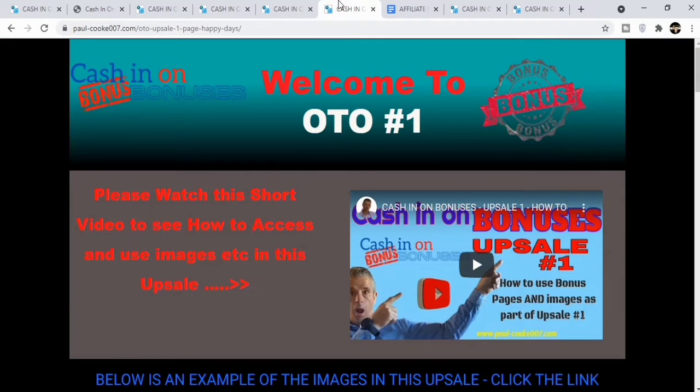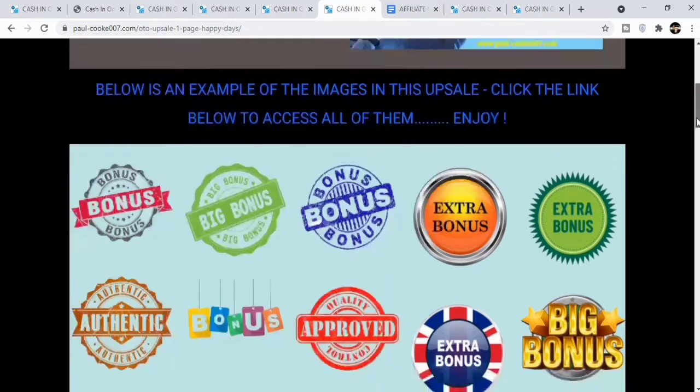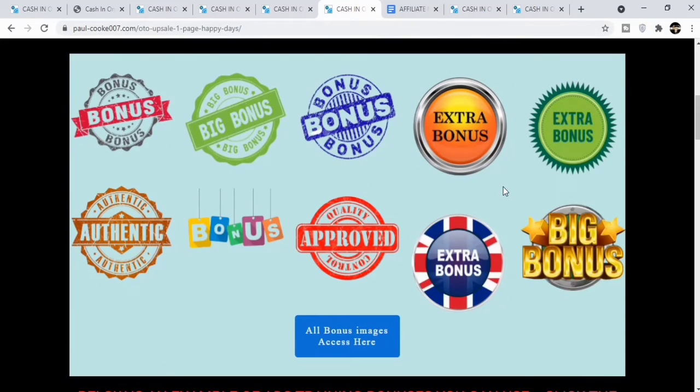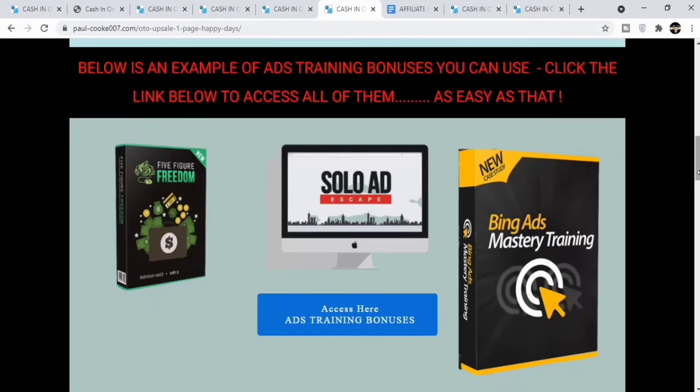Now let us go to the member area of OTO1. Here also you can see the tutorial video. In every member area you will get a training video, which will help you a lot to access the product. Here you can see the access to the bonus page. From here you can download all the bonus images. Here you can see the access to the ads training bonuses you can use.